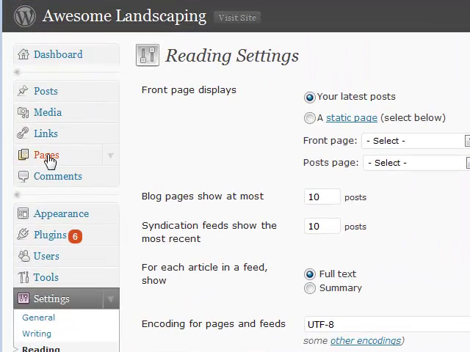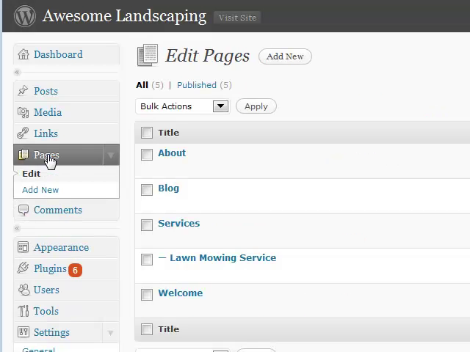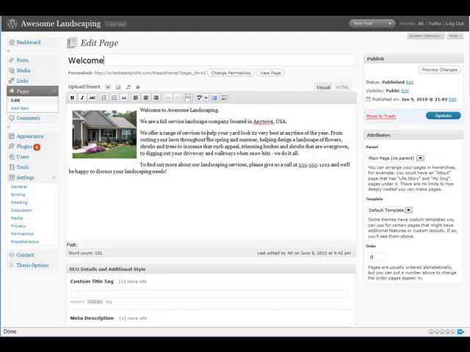Here in the Pages tab, I'm going to click and you can see I've created a couple of new pages. One is blog and one is welcome. So this is the welcome page for my site, which I created. I put a little picture there, a little blurb that I want to be on the home page of my site. Now let's go back over to Pages.